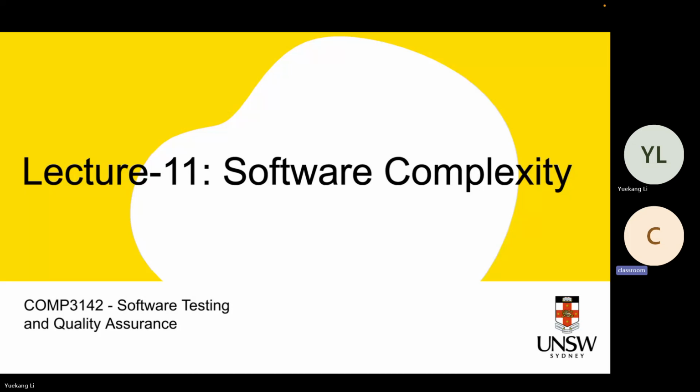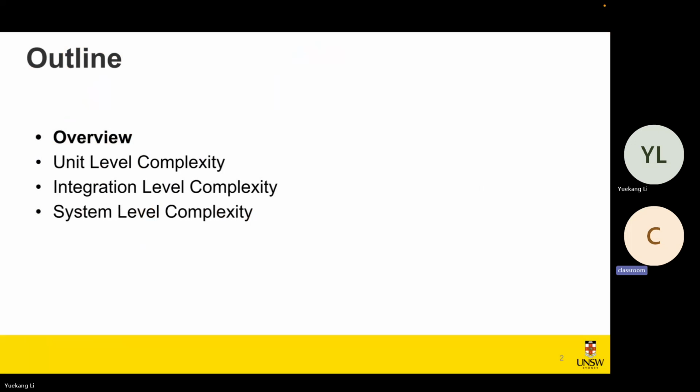Okay, let's continue to our lecture content today. Today we are going to learn about software complexity. This is today's outline. We will go through an overview of software complexity, and 3 different levels of complexity: the unit level, the integration level, and the system level. And we will learn different metrics for calculating software complexity.